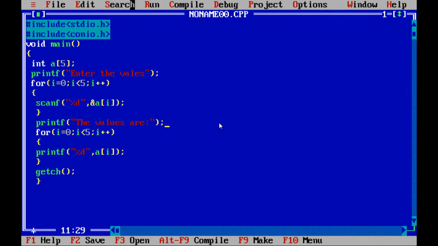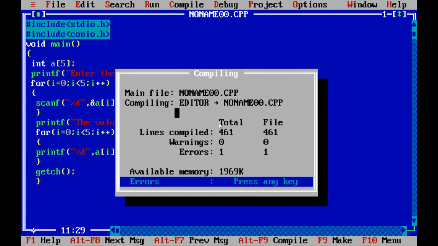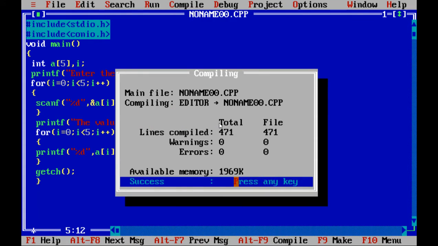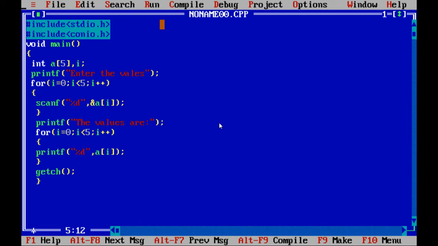Now how to compile? Yes, first go to compile, give alt F9. Okay, so I haven't declared I. Okay, now compile. Yes, there are no errors, and then give control F9. Okay, it will be asking enter the values. How many values you have to give? 5 values. I'm giving 2, 4, 6, 8, 9. So the values are 2, 4, 6, 8, 9. So it is displaying the values.